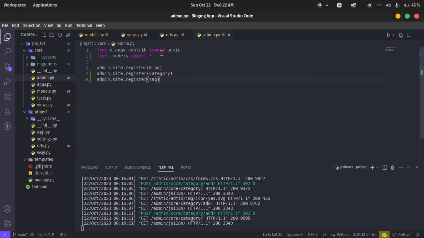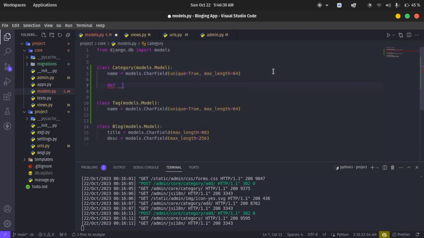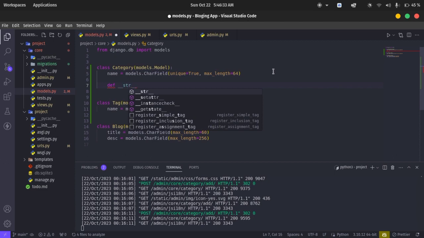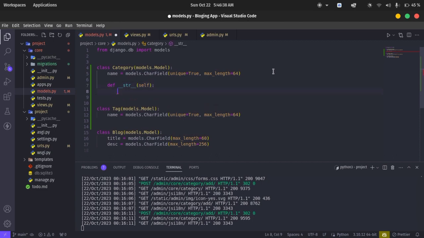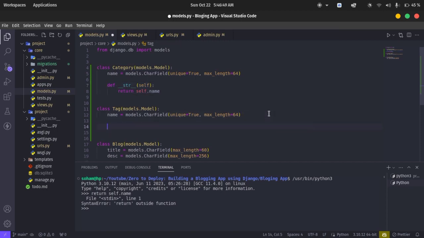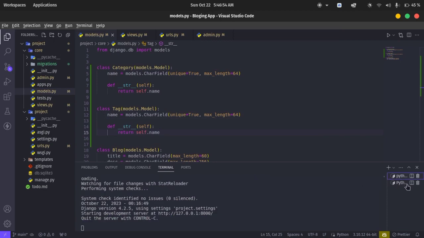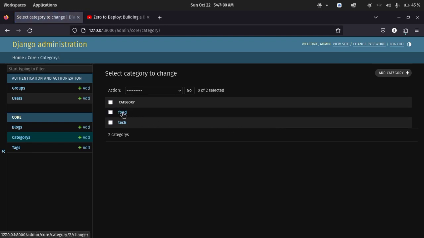So for that you just need to go to the models.py, and you need to override a dunder method. The method is underscore underscore str underscore underscore, and provide a return of self dot name. Let's copy paste this method for tag also. If you save it here and refresh it, you will be able to see the category name actually.